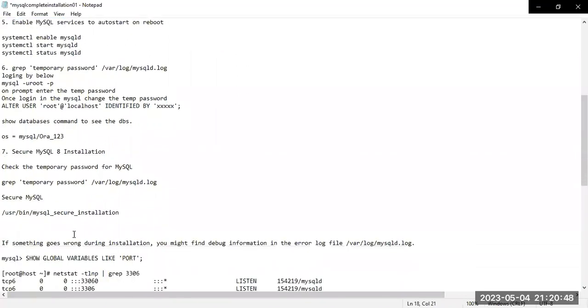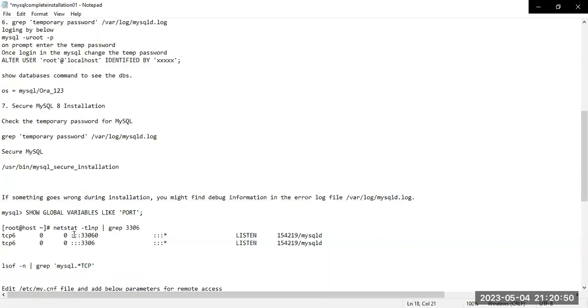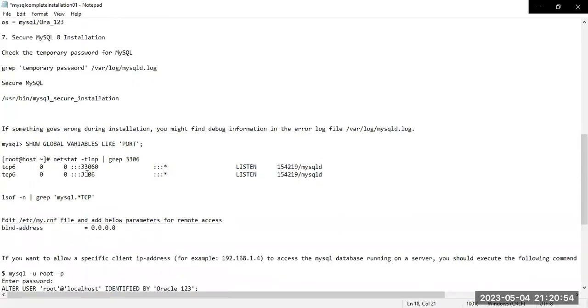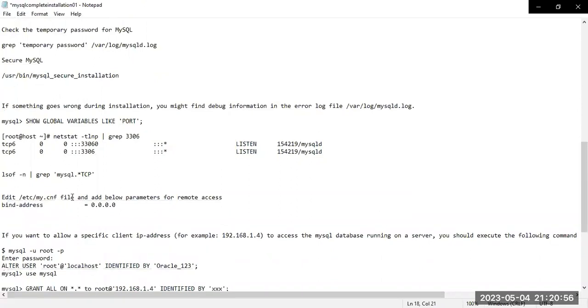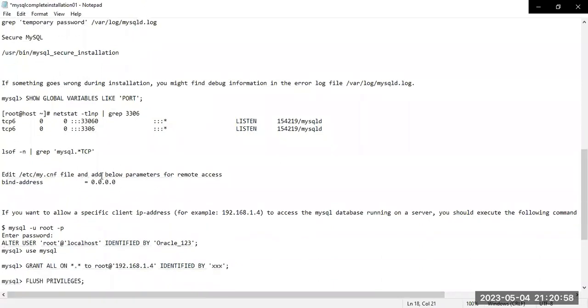Okay, these are the error log files you can see, and here you can see how you can check the ports and the bind address you have to change. You have to see this step also, mentioned: edit this file, and in my.cnf set bind address equal to 0.0.0.0, so it will open for everyone. By default it's not open, only for localhost.